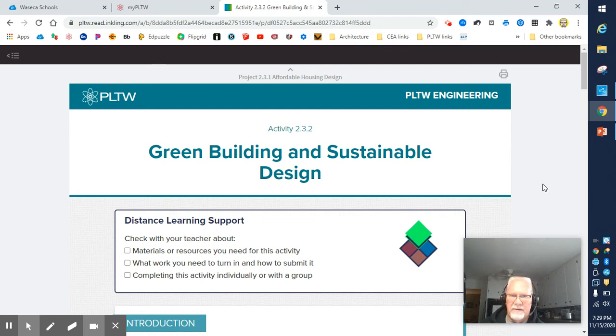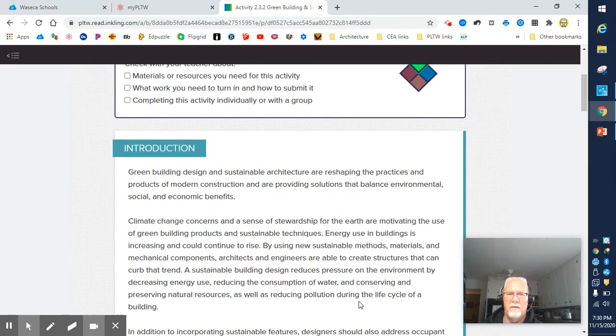Green architecture. This is activity 2.3.2, and we are dealing with green building and sustainable design as we begin to move into our affordable housing project. A big part of this is to consider what we can do to maintain our environment and be mindful for future generations. That's really the goal of this activity, to get us to think about those elements and what we can do in a house design to incorporate that.